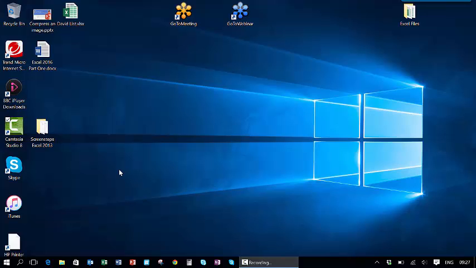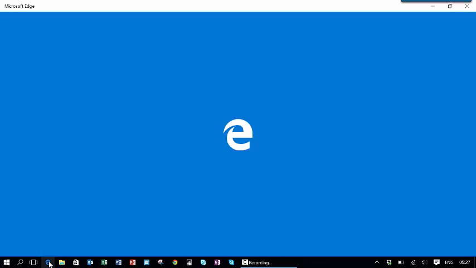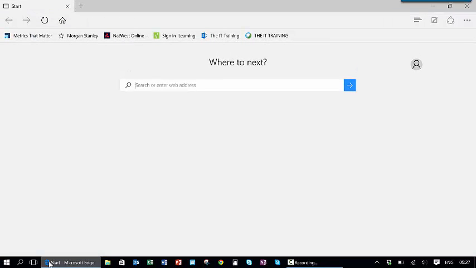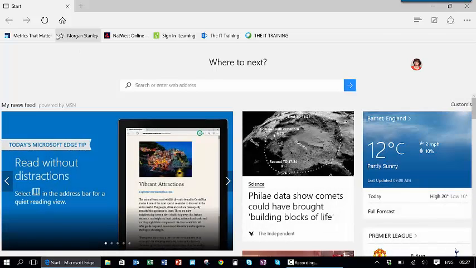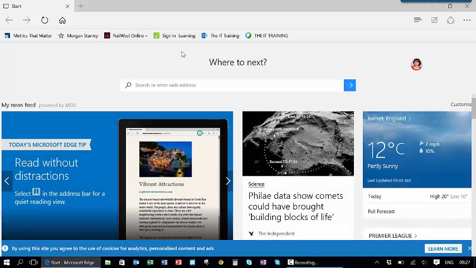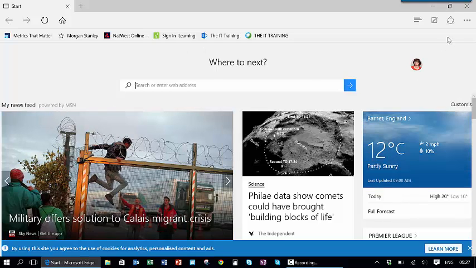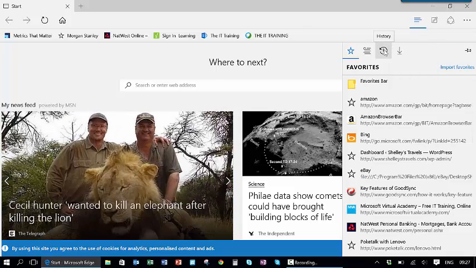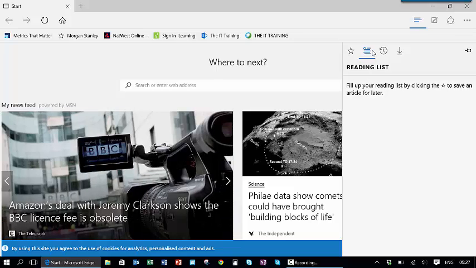I'll just have a quick look at Edge, which is Microsoft's new browser. It's very clean. I've actually added my favorites bar back to it because I was lost without it. But if you don't want it, you don't have to have it. You can open up the favorites and you can import them from your previous browser. You can see the history, and this is rather nice. You have a reading list.